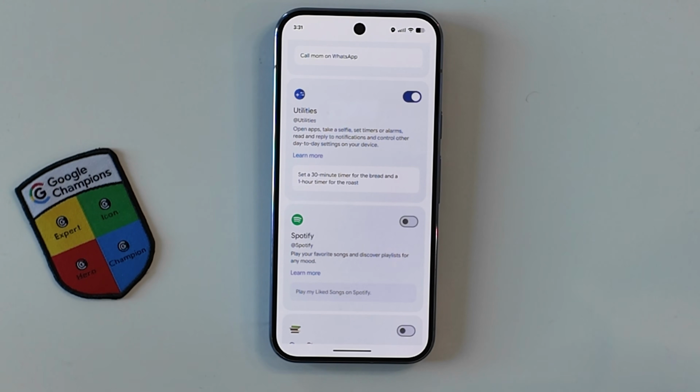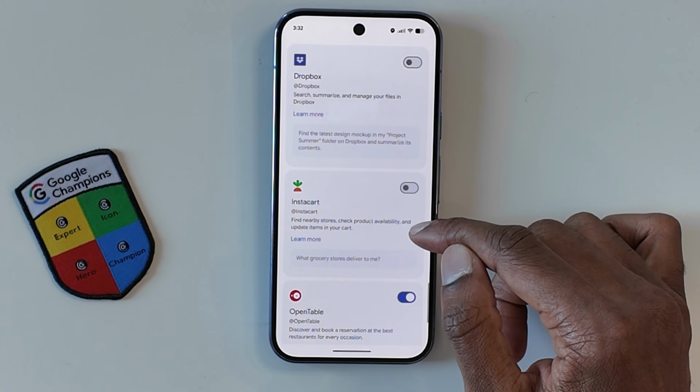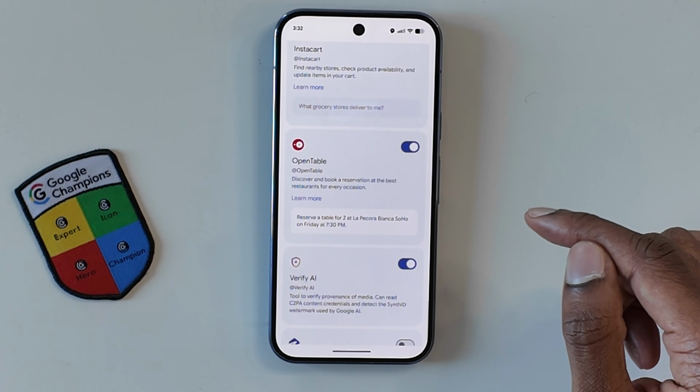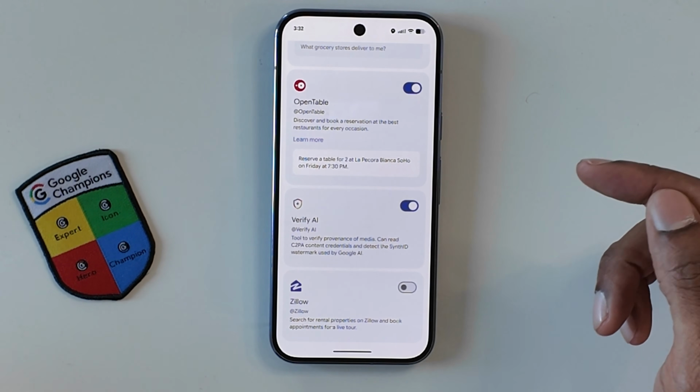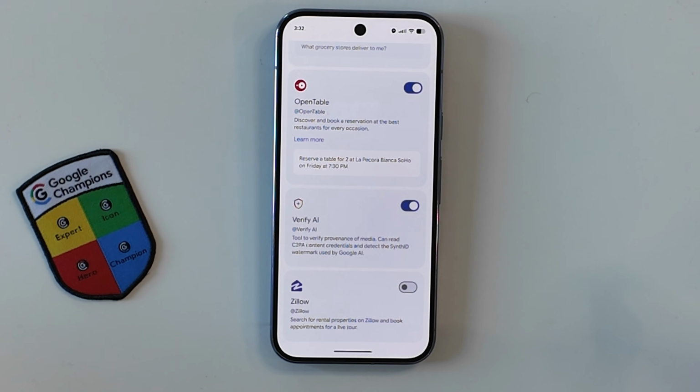And what's a virtual assistant without being able to set a timer? So there's the utilities feature that you can activate and turn on. You can even have Gemini shop for you using Instacart, create a reservation, verify AI images and videos that you find online, or even shop for rental properties within Zillow.